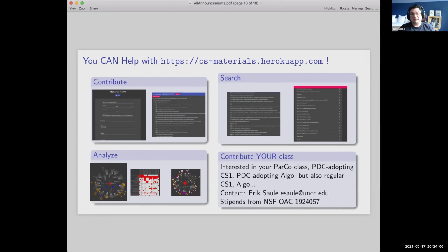Obviously, we're interested in materials and in classes that are linked to parallel computing. So if you are teaching a parallel computing class, we're interested in having you enter that class into the system. If you have developed a class that integrates parallel and distributed computing into your CS1, your CS2, or your algorithms course, we'll be glad to have it as well. But we are also interested in having you enter regular intro CS courses that do not have parallel and distributed computing. So even if you're teaching, say, data structures that does not have PDC inside, we are interested in hearing how you teach it.